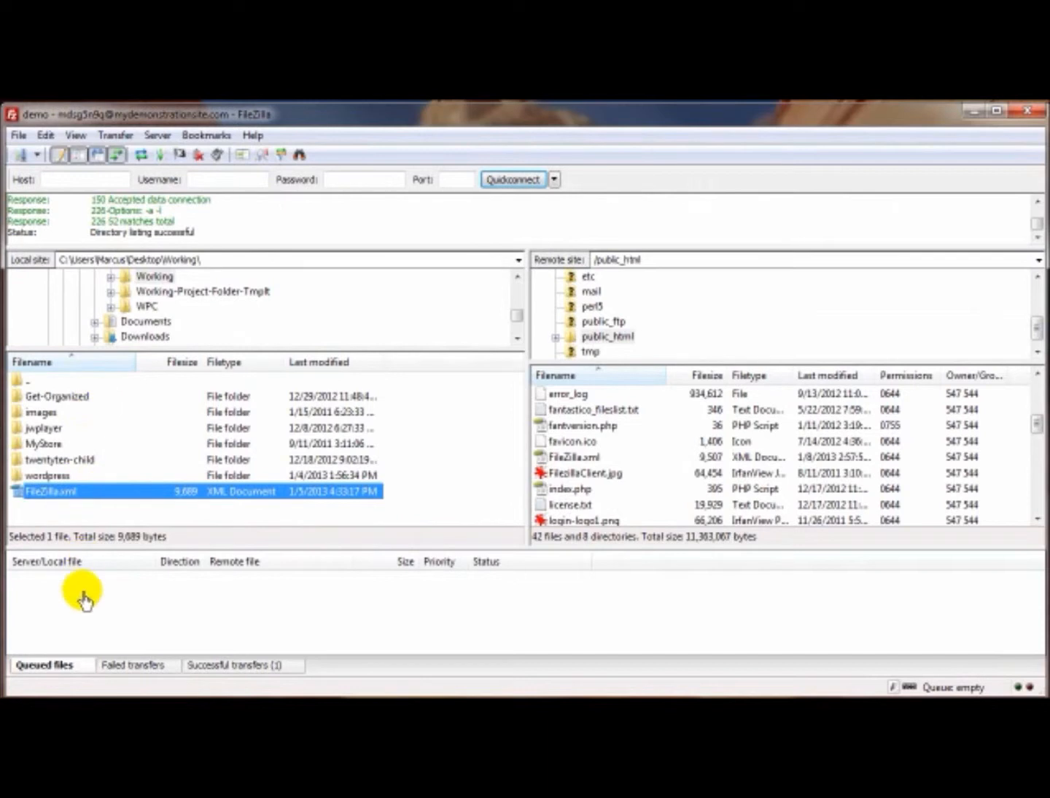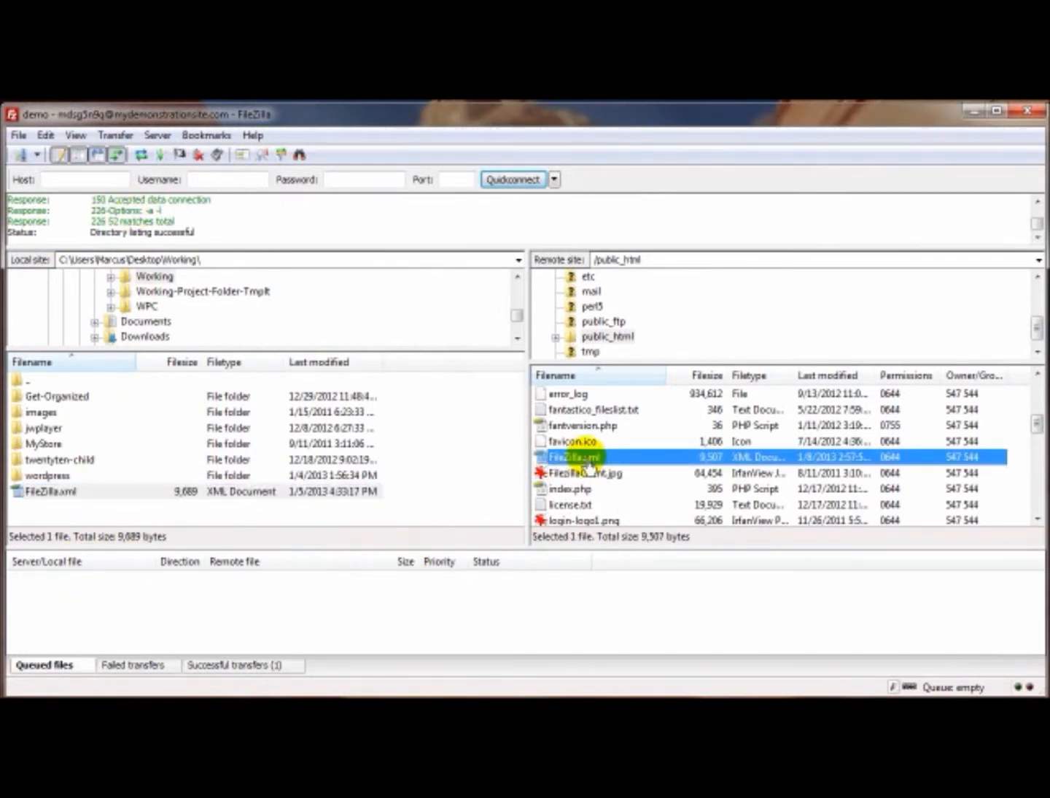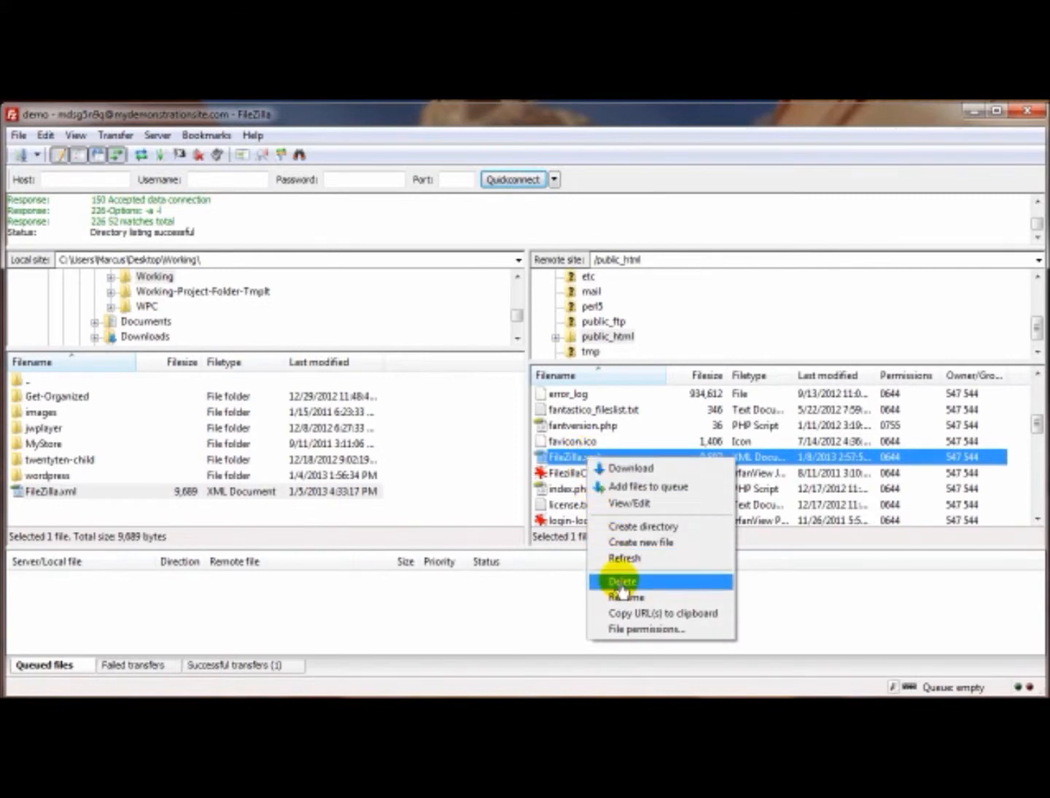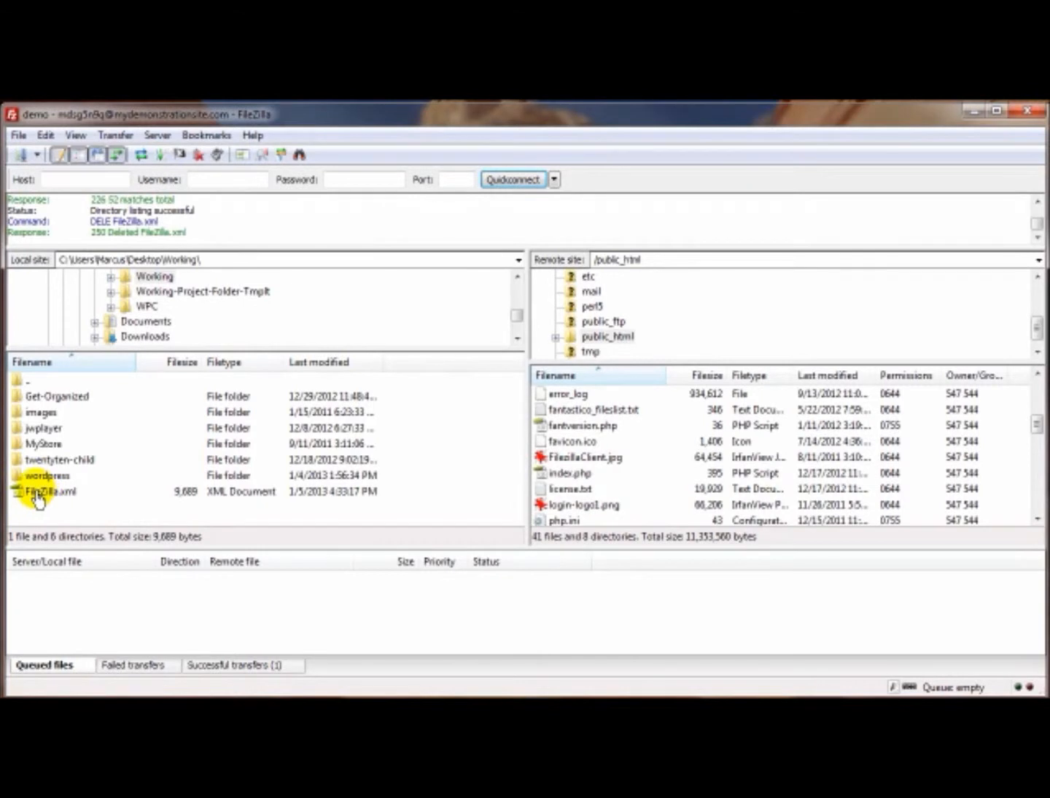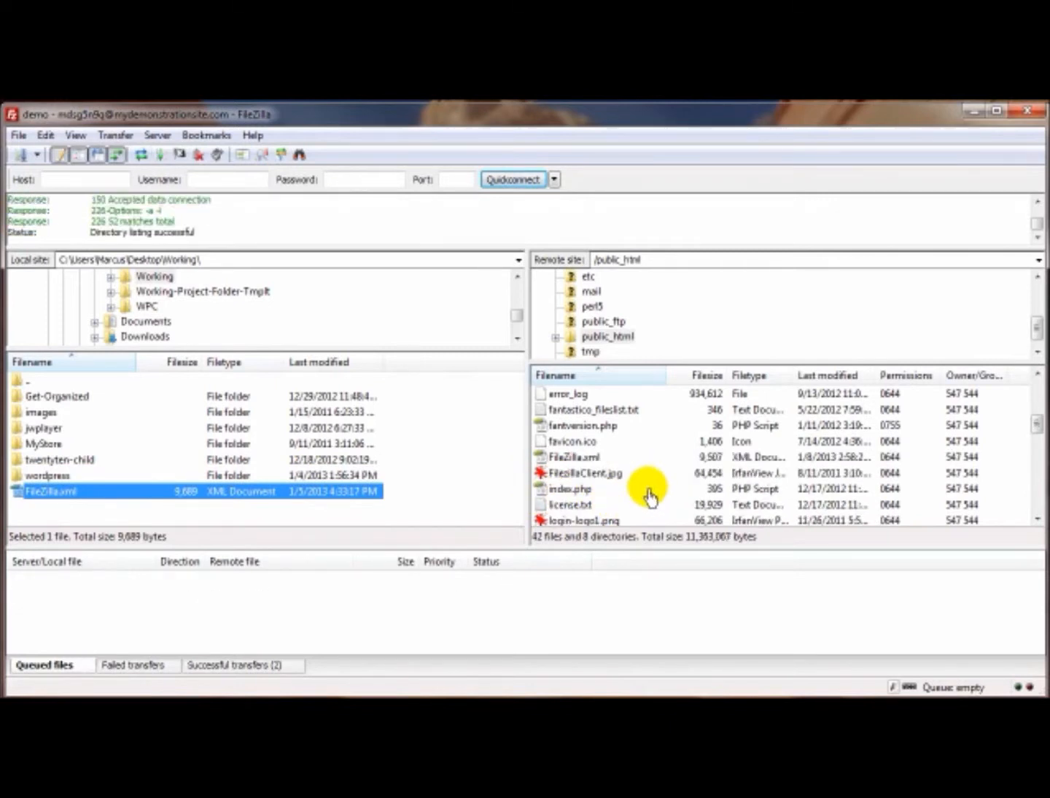And you can see the process as it takes place. And here it is, right here. Let me go ahead and delete that. Right click, left click on delete. Are you sure? Yes. Another way you can upload this or transfer this file, you just left click, hold, and drag this on over here, and then let go. Same thing, easy as pie.